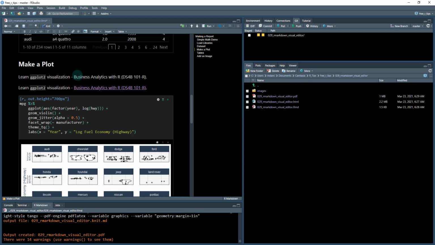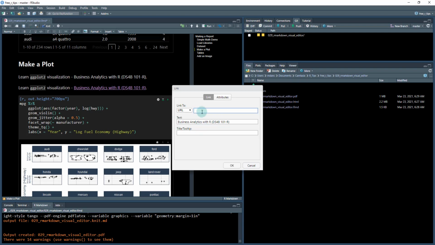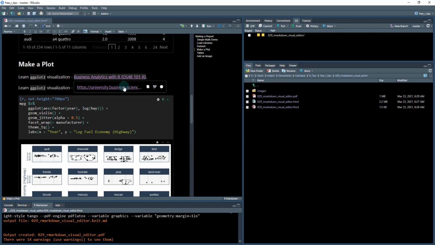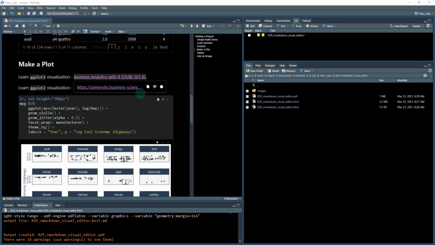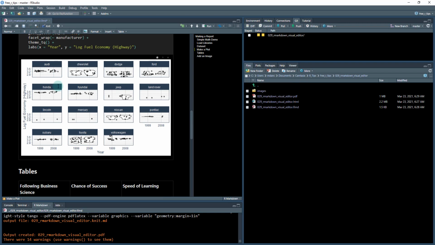And then I can include now a hyperlink. So I'm just gonna highlight this. I'm gonna include a link. I've just put my URL in here and I've got my URL. I'm gonna paste it in here and click OK. And now it links to my 101 course. Yay. Okay, cool. So that's how you would do that.